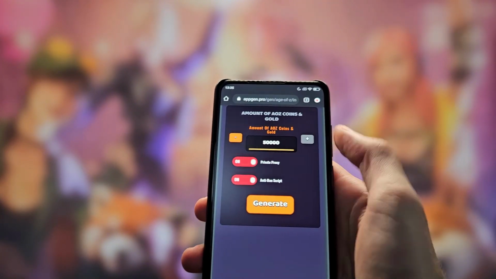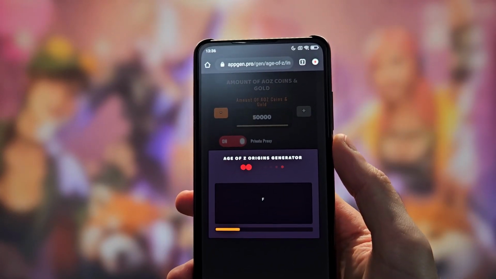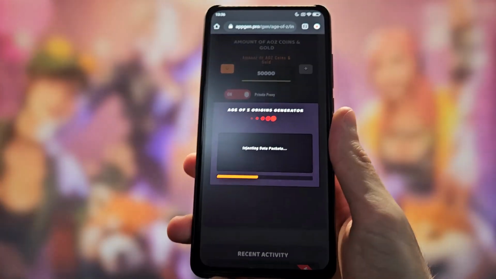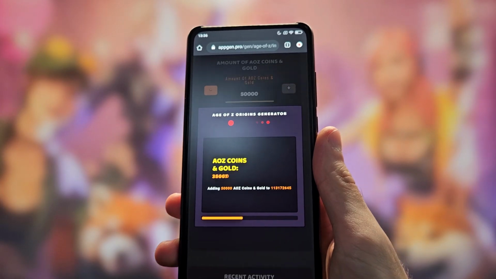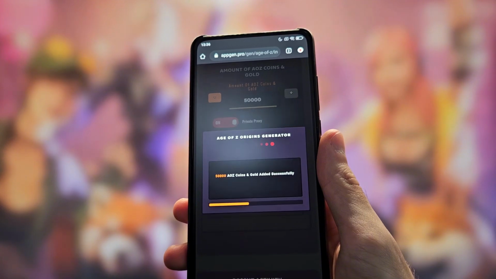Now choose the amount of AOZ coins and gold you want and click Generate. After you confirm, the site will start injecting the mod. This may take a little time depending on your internet connection and device performance. In most cases, you'll get a confirmation message once the modification is successfully applied to your account.